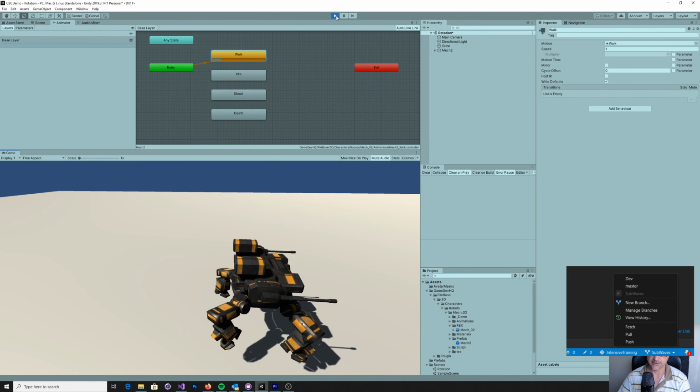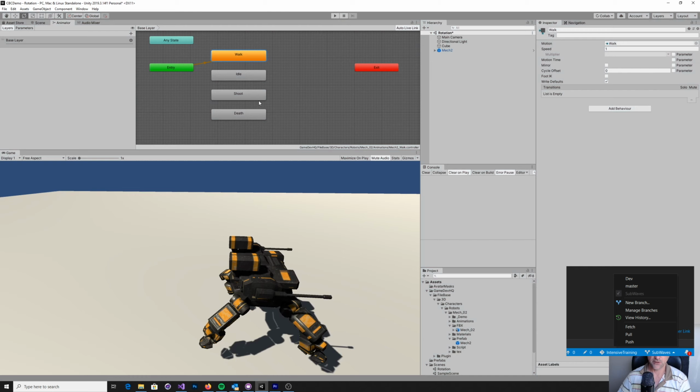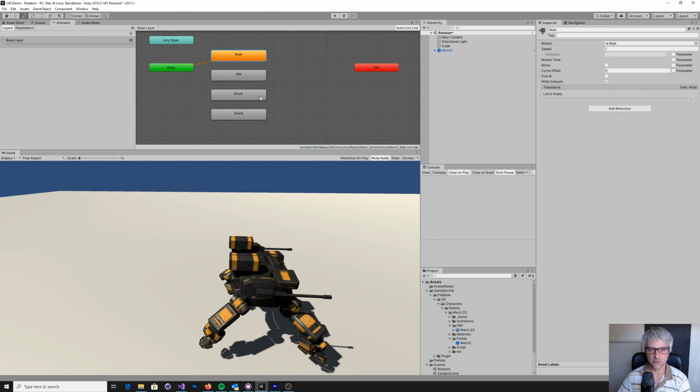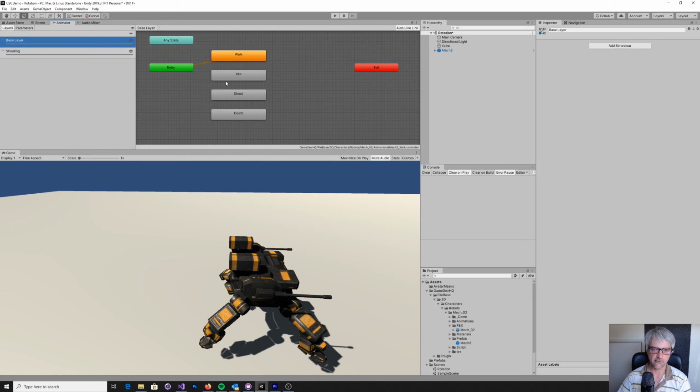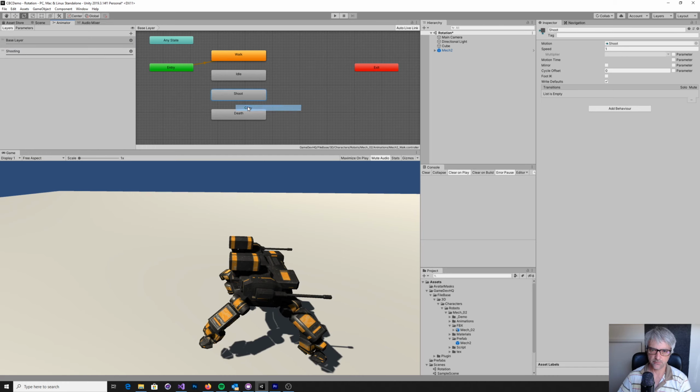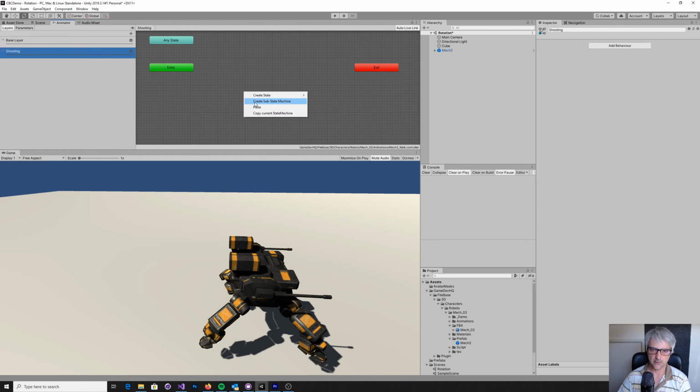Cool. Right. Now it's also got a shoot, but I want it to be able to walk and shoot. So let's add a layer. Call this one shooting. And I'm going to go and grab the shoot, put it in here. Paste. Okay, and let's put the weight. Oh, let's leave that now. So run.